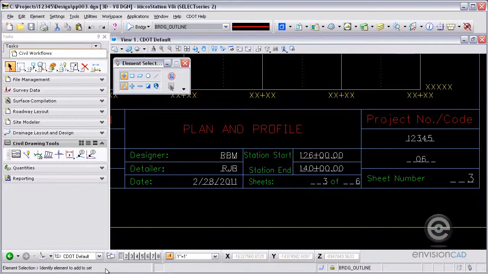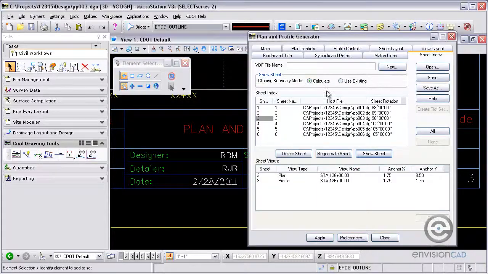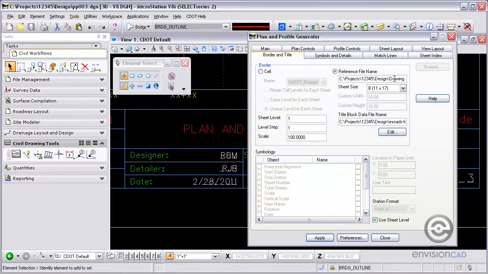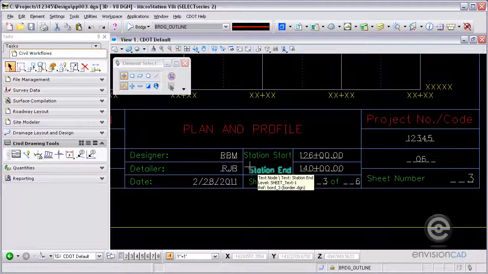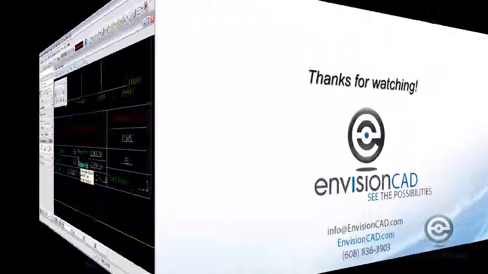So again, you need to have the border file set up correctly with the correct data fields and then associated tags, and then you also have to have the title block data file. So this concludes our tip for filling out a title block with InRoads data.